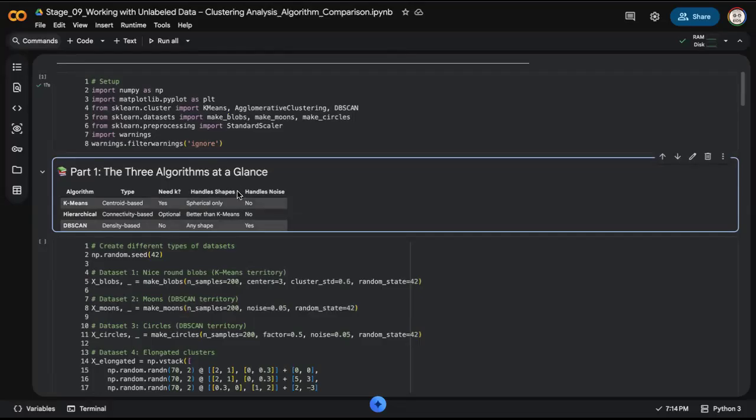Then the shapes, how do they handle shapes? K-means handles spherical shapes only. Hierarchical is better than K-means. And DBSCAN handles any shape. As for noise, the first two, K-means and hierarchical, don't handle noise. DBSCAN handles noise.